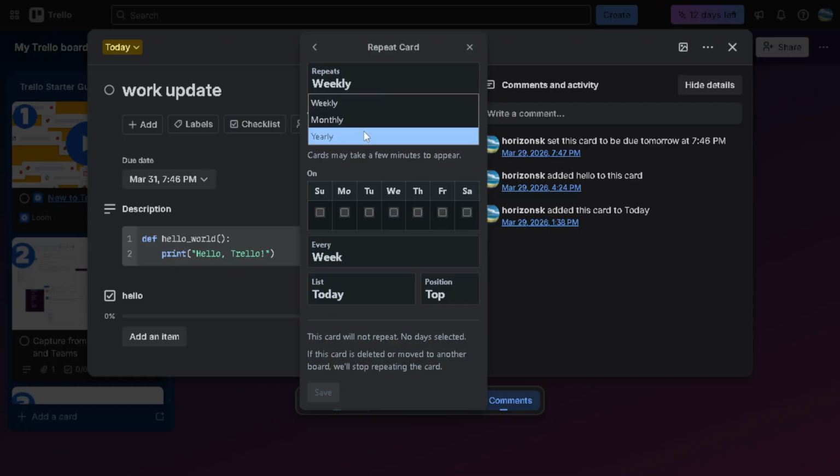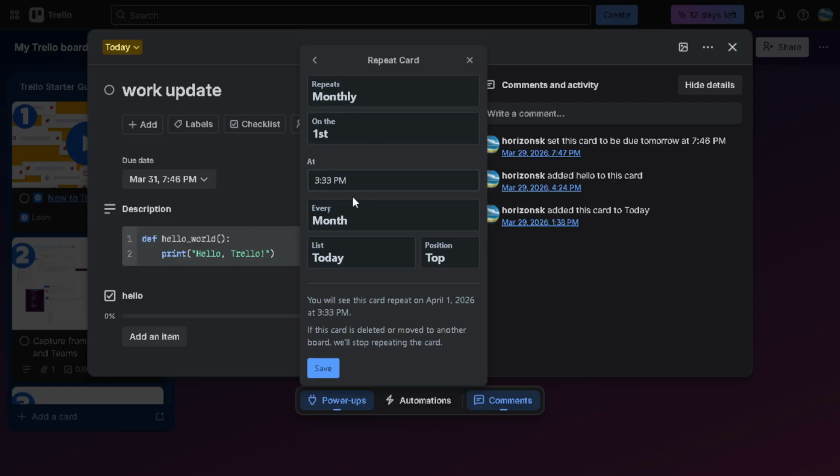The next part is probably one of the most critical steps, choosing your destination. You can decide which list the repeated card should land in and whether you want it to appear at the top or bottom of that list. This setup ensures you can easily locate your recurring tasks without any hassle.